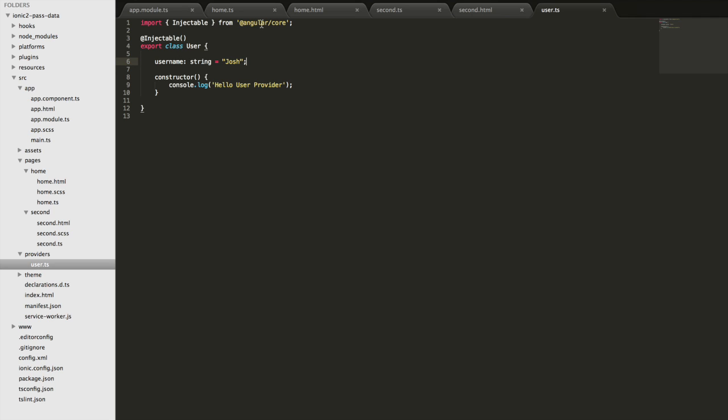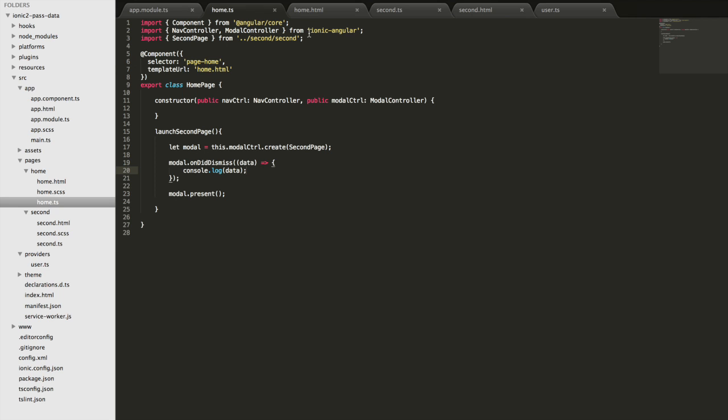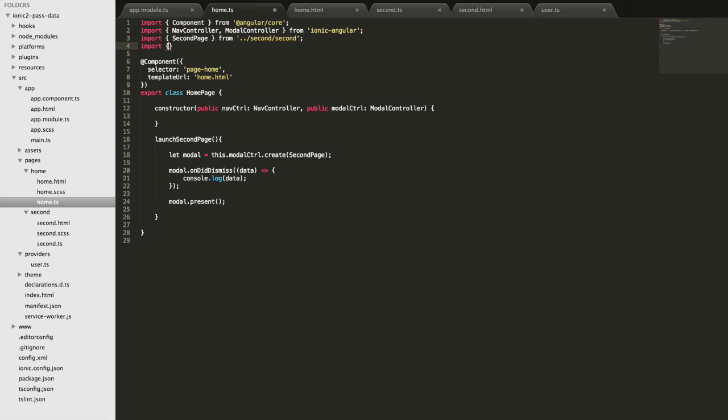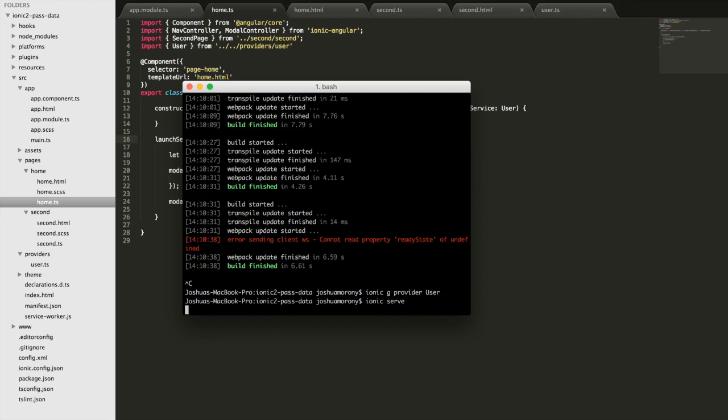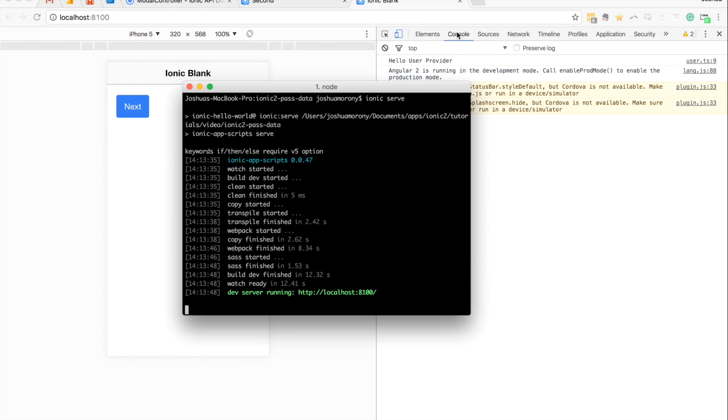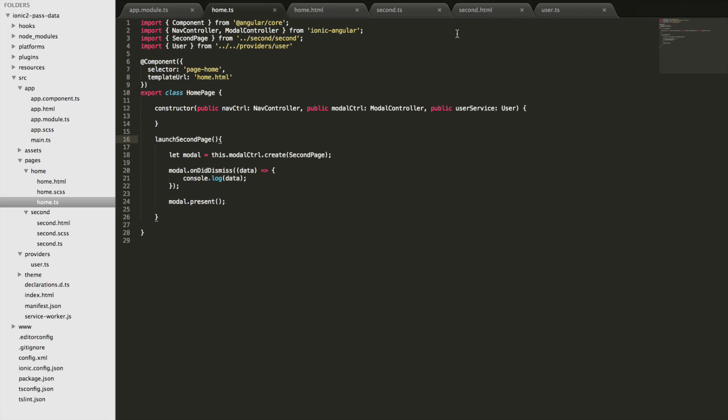So if I was to come into our home page again now, I could import that user provider and inject it into the constructor here. I'll quickly just save that to make sure everything is all good. I'll just serve the page. Okay, so nothing seems to be broken yet, so the paths are all probably correct.